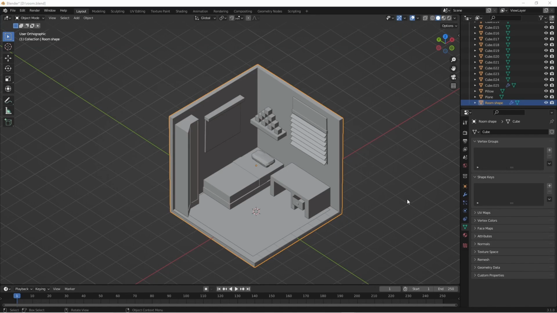Welcome back, guys, to the Low Poly series part 2. In part 1, we have been modeling our low poly room. In this part, we are going to be adding the materials. And in the third part, we are going to be adding some lighting to our scene.